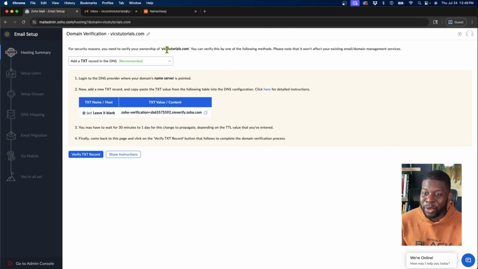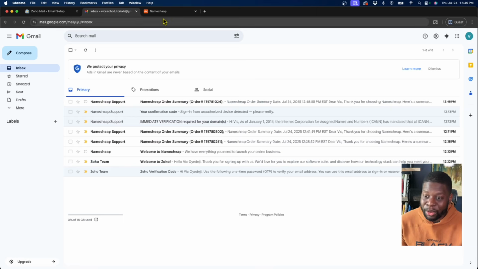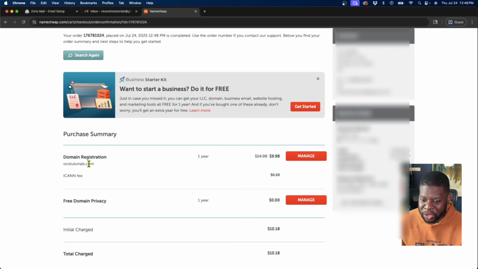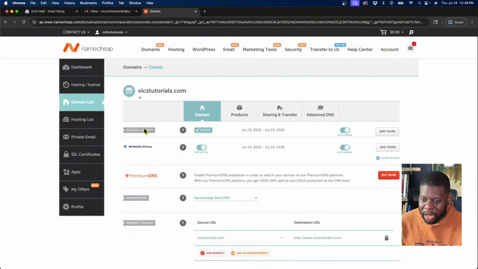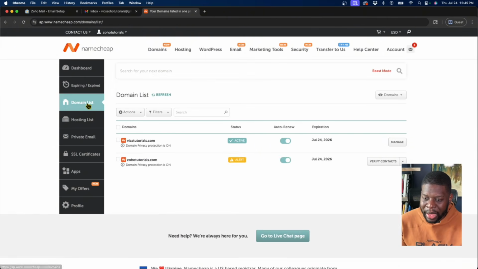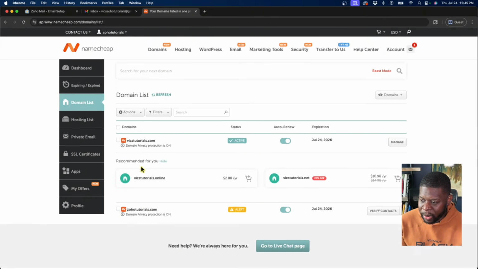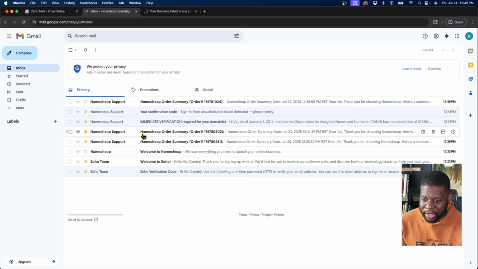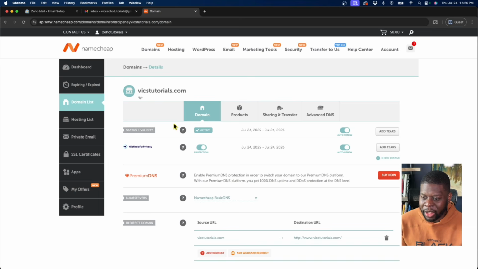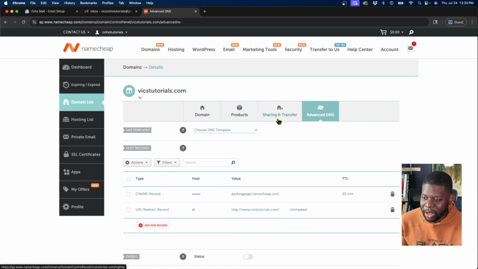So apparently you can't put the word Zoho in a domain name and use Zoho to register your email, which is wow. I never knew that. All right. So now I got this vixtutorials.com. Let me go ahead and click on manage on the right side, the first manage button. Now I'm at my dashboard. If I click on domain list, now it has a couple of domains right here. And let me click on manage. So I might get a verification email that says verify this new email, vixtutorials.com. It may or may not come, but if it does come, then I obviously have to verify it. All right, so I'm back in my domain list, and let me click on advanced DNS on the right side.